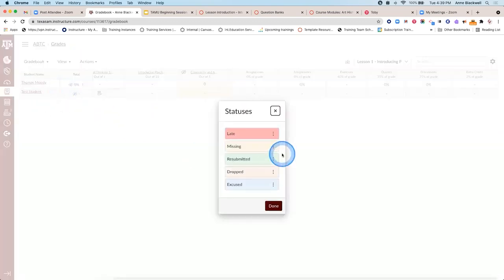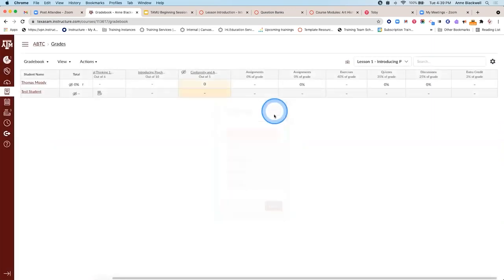Statuses. Statuses are the colors that show up for different reasons. For example, a late submission, missing, resubmitted, dropped if a student were to drop your class, or you were to excuse the work in the class. So status colors really help.